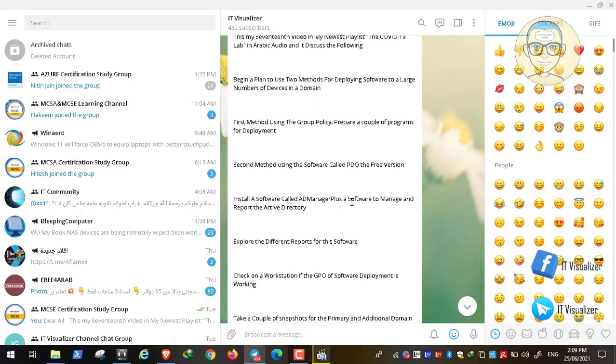And we have discussed a program called AD Manager Plus. This is software to manage the Active Directory and to get reports from the Active Directory. What I mean by managing the Active Directory is that, using this software, you can delete users, you can delete groups, you can delete computers, you can literally do everything in the Active Directory.